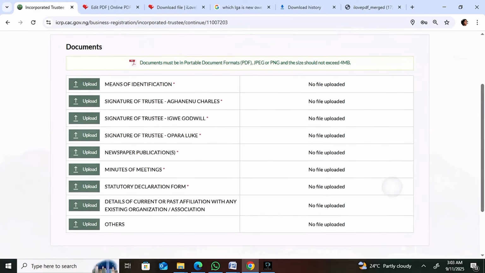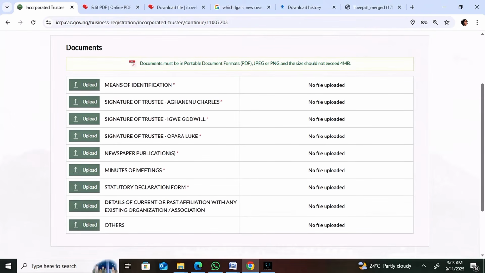So, like I said earlier, we need to submit the signatures of every individual. For means of identification, you merge all the IDs. You merge the ID of the first trustee, second and third, together as one file.